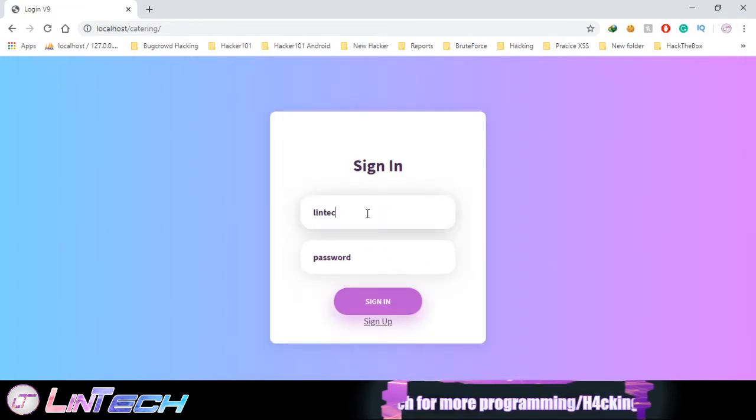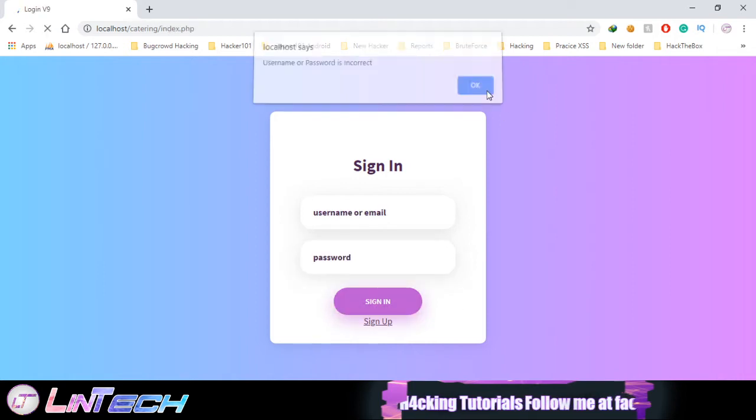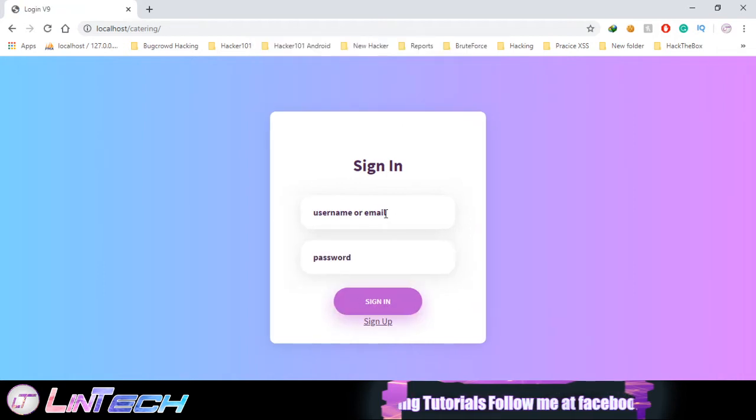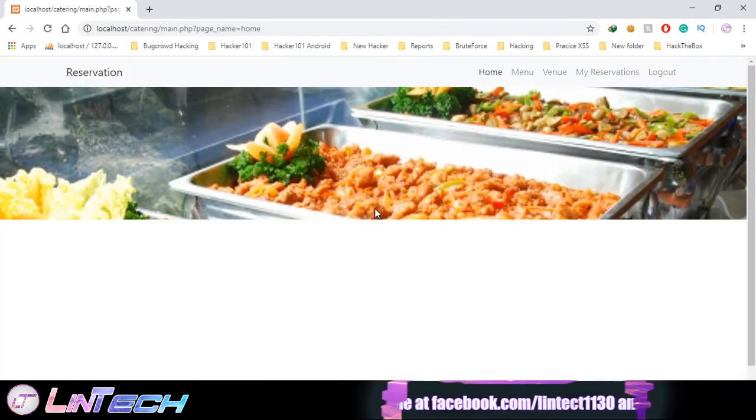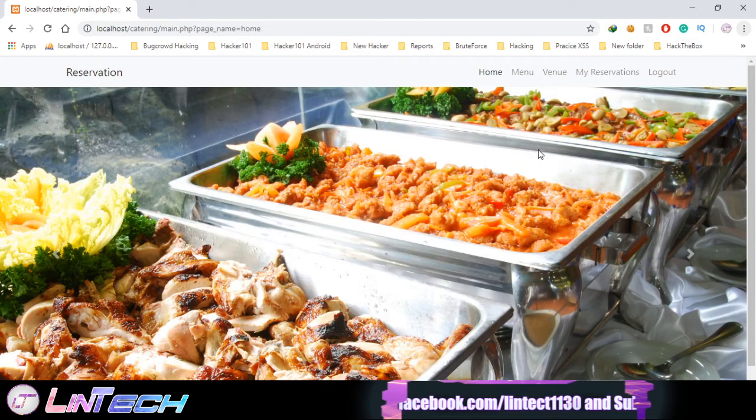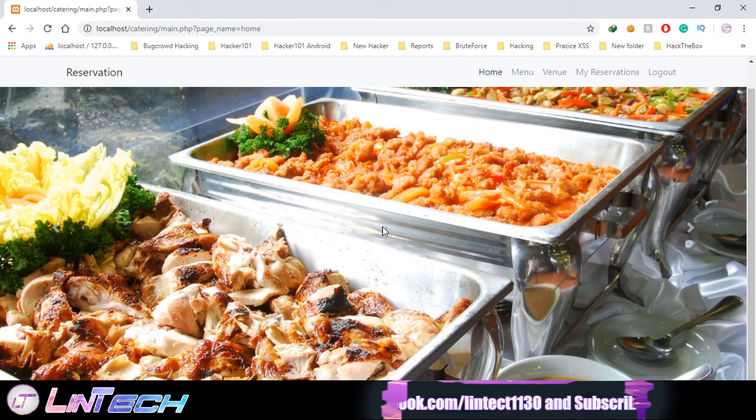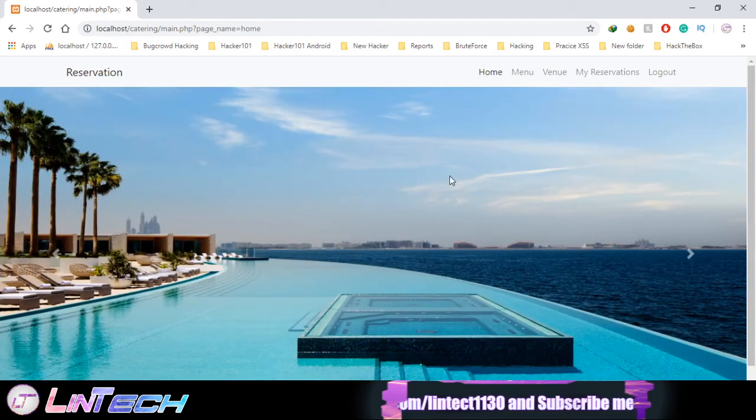So if we're going to log in and your password is correct, you will be redirected to the user's page. But if not, there would be an error: username or password is wrong. So let's try it again. Lintech, login. Then you are redirected to our login page. Now this is our login page.